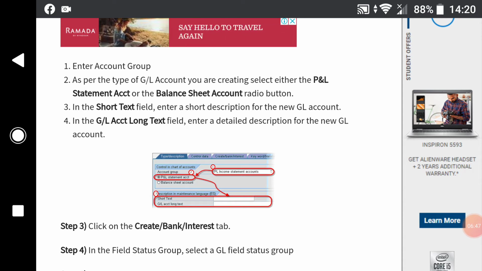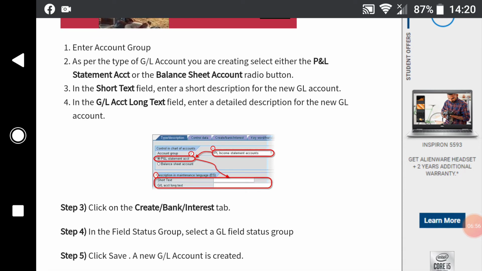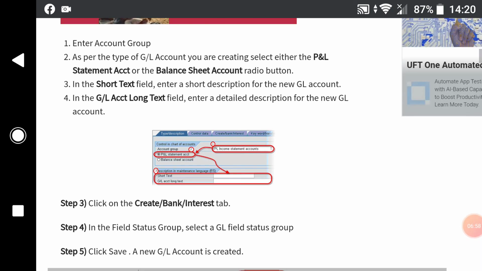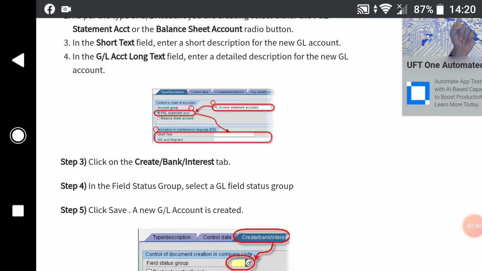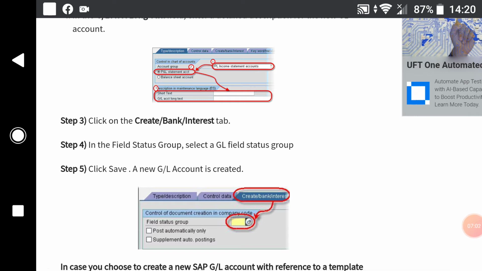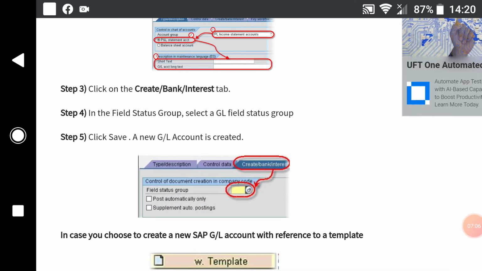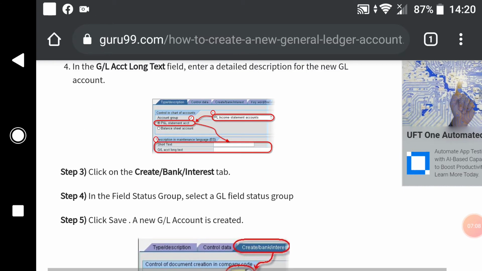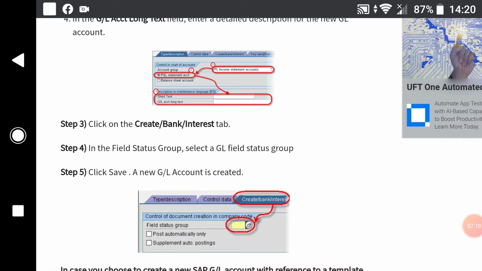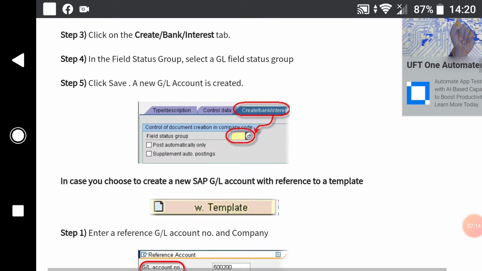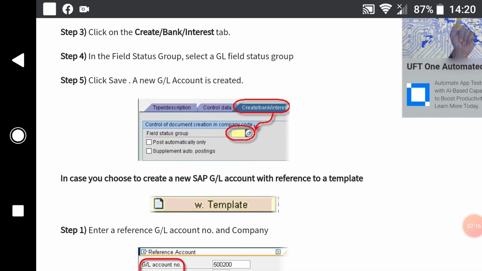So now in this field you can see enter account group first. Second, as per the type of GL account you are creating, select either PNL statement or balance sheet. So always we will select PNL statement account. In the third field you can enter a short description of the account, and in the fourth field you can enter the long description. Third, click on the create bank interest tab. If you click on it, you need to update the field status group. Okay, then you can save.